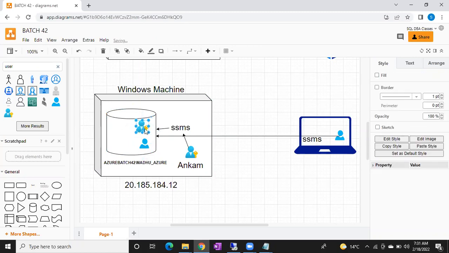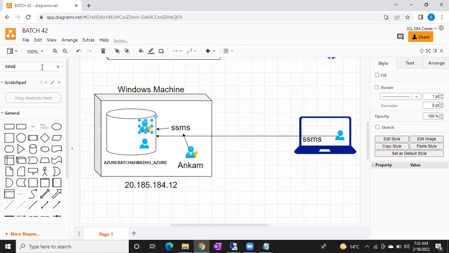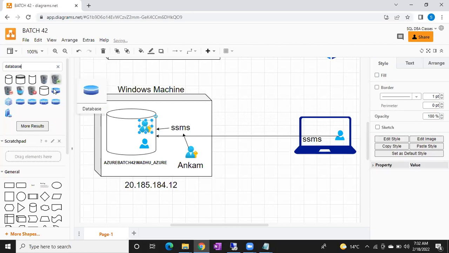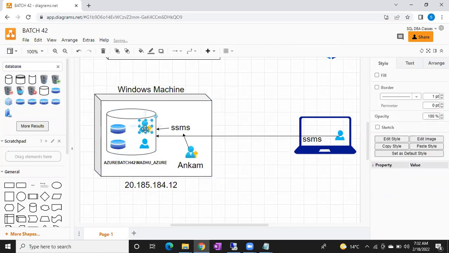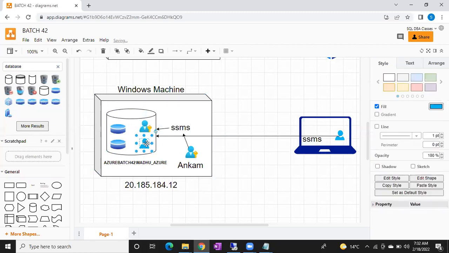In the SQL Server, we'll have databases, right? Yesterday, while discussing SQL Server security, I gave you one example, the shopping mall example, right? Remember one thing: this is Ankam, with the key, and this is Divya, without the key.